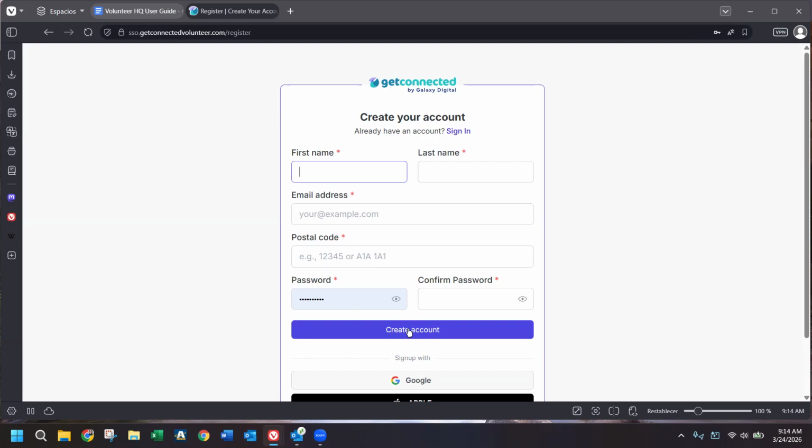And then it would go through a verification process. It would send you a code and you'd enter the code. It would send a code to your email. You'd enter the code into this Galaxy Digital page, and then that would be your verification.